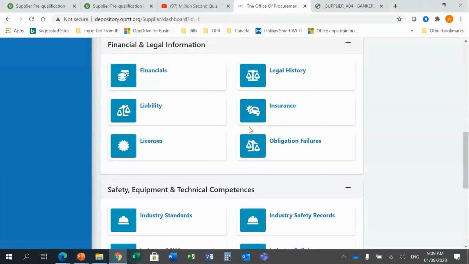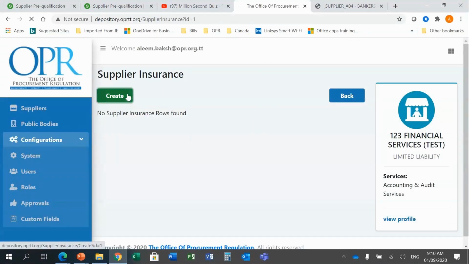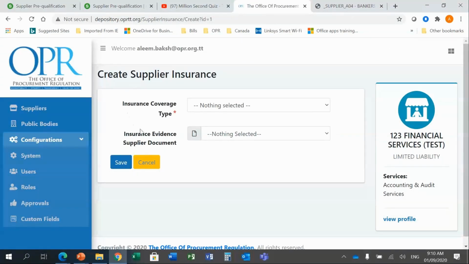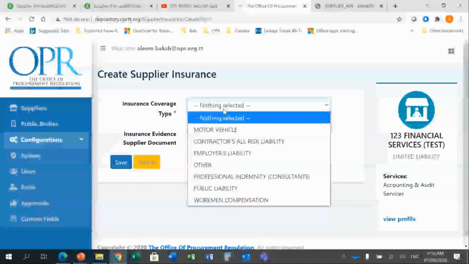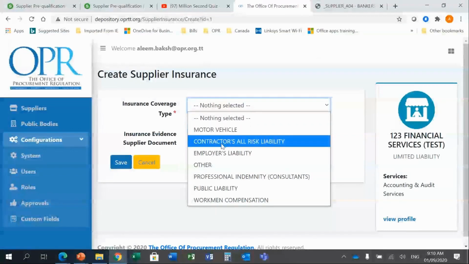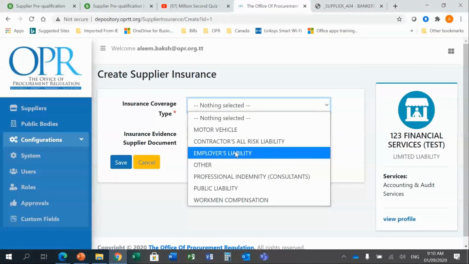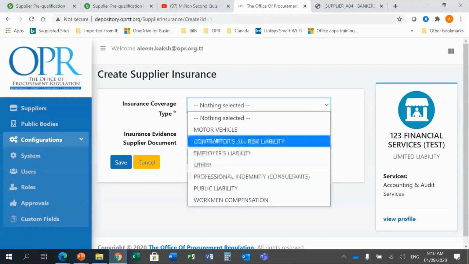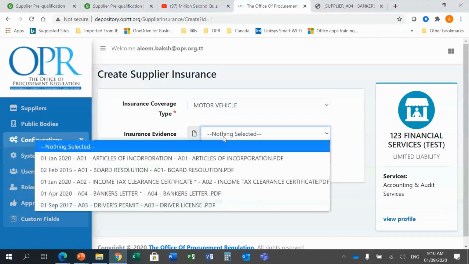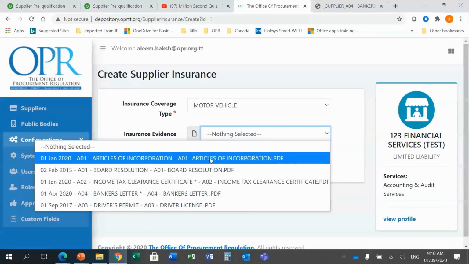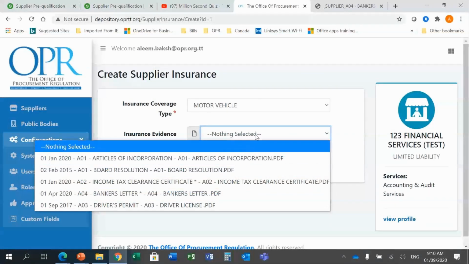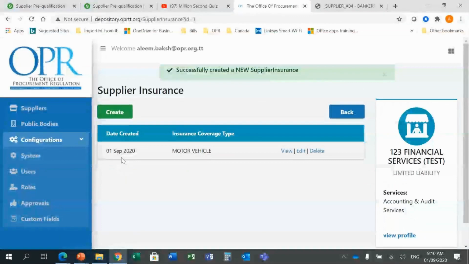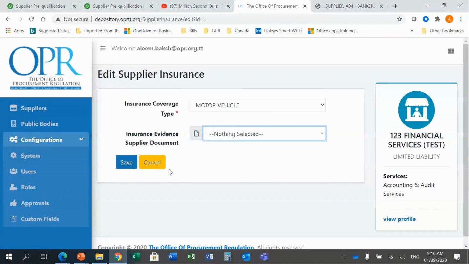So to continue, we looked at legal history and we looked at liability. Let's look at any insurances. The supplier can engage with different types of insurances. So here they can specify the insurance: motor vehicle, contractors all risk, liability, employer's liability, professional indemnity, public liability, workman compensation. You select a type and you specify the insurance if you have that documentation. In this case, we didn't have it at this point in time, but I will just save it, and then I can come back afterwards, go to edit and assign the documents.